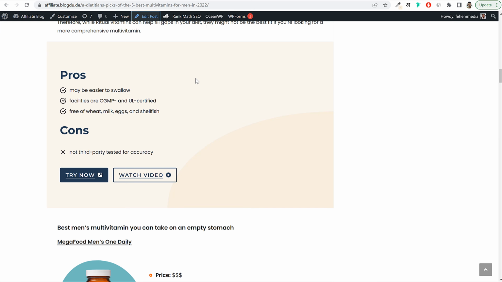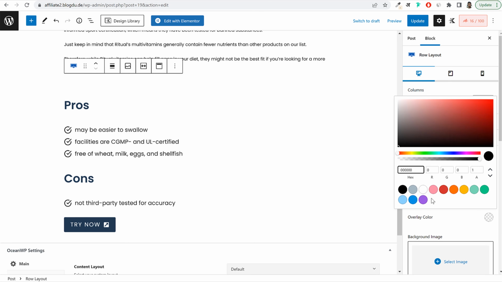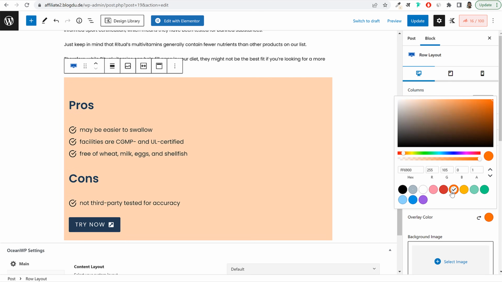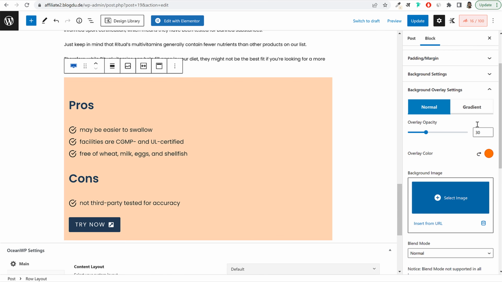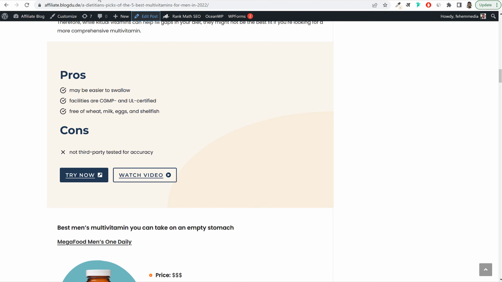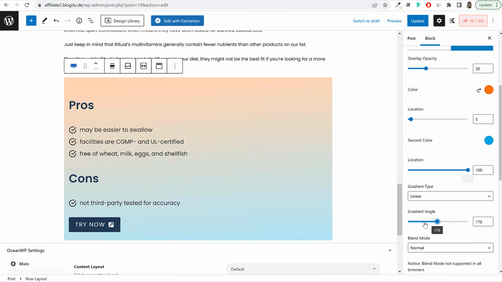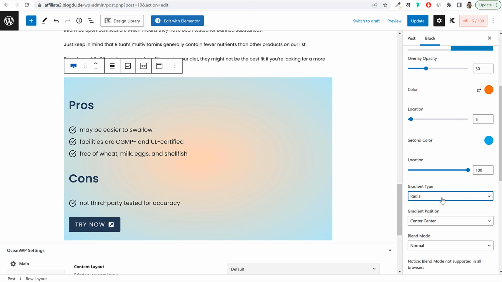Under background overlay, you can add any color you want. For example, if you select this option, you can add maybe this color or any other color you want. If you want, you can even make it a gradient color, like we have made it a gradient color like this one. You can change the overlay opacity. You can change the location for color 1, location for color 2. You can also change the angle for this gradient. You can make it linear, you can make it radial, whatever you want.